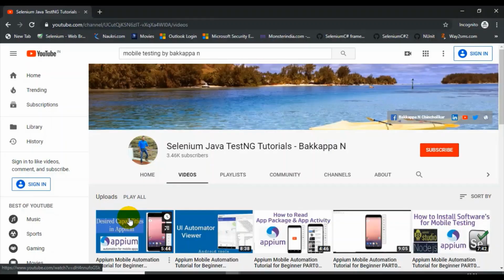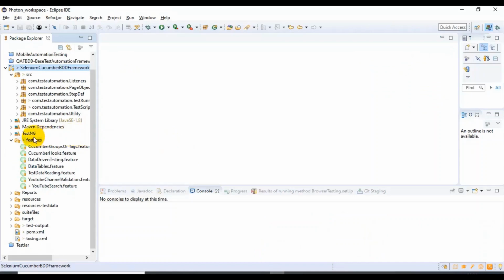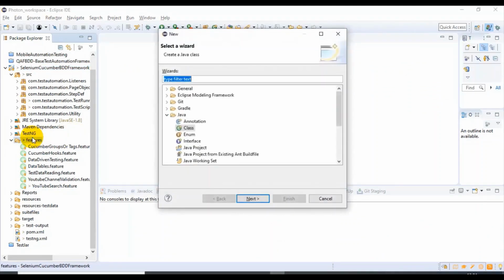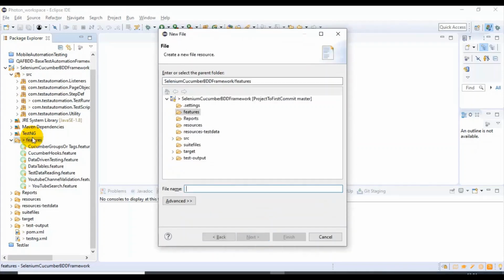App. So let us jump to our framework. First I'll create the feature file. Here I'm specifying the feature file name as mobile testing.feature. That's it. Then I'll click on the finish button.